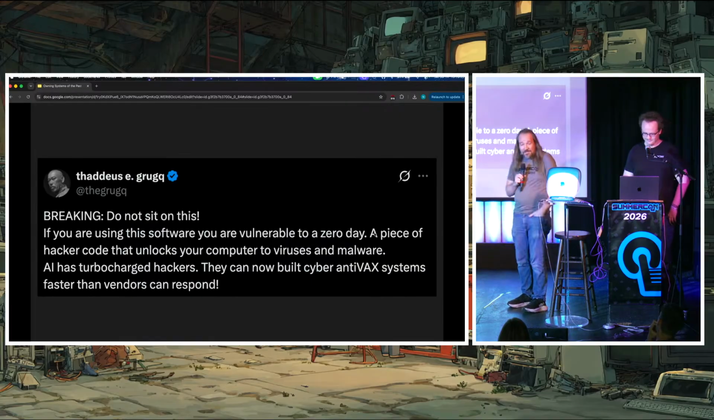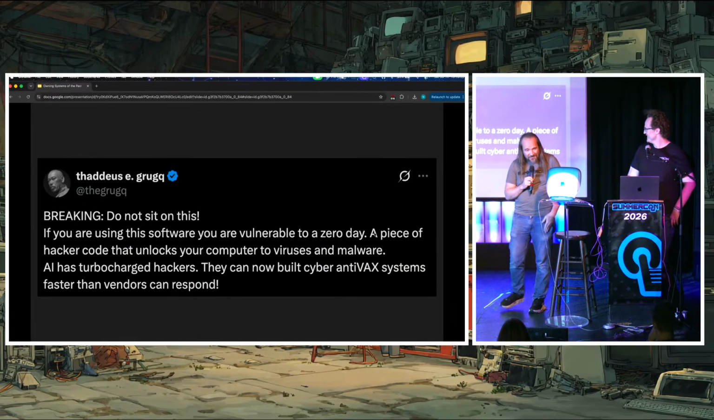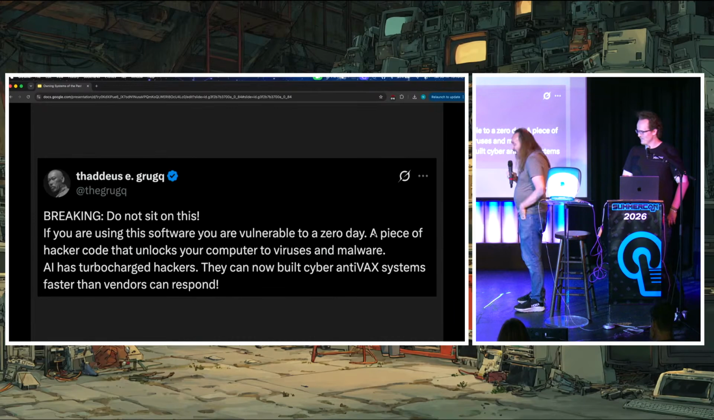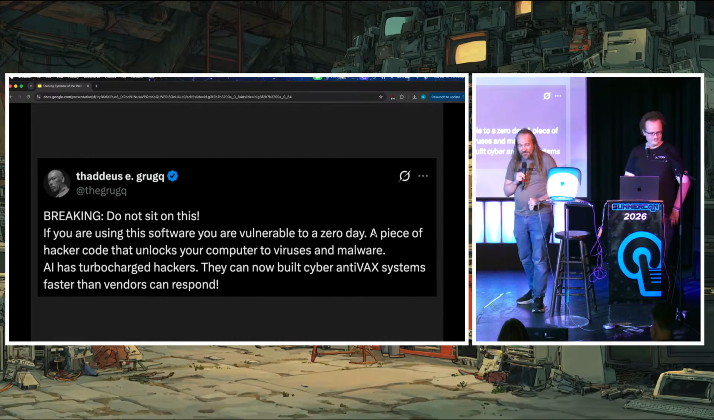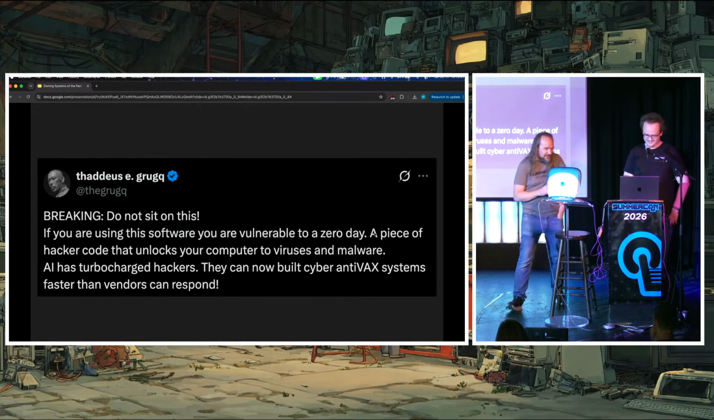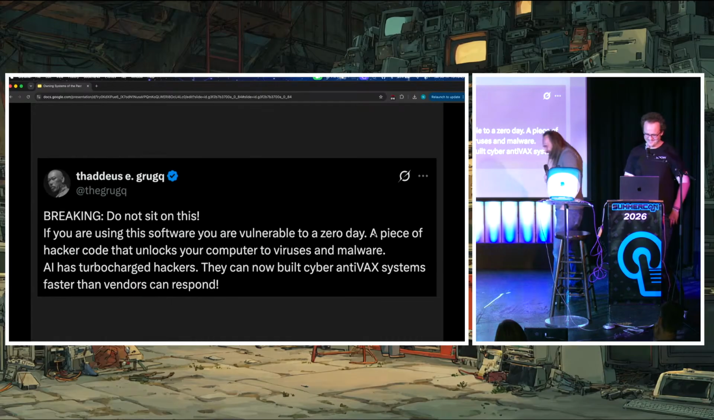So, of course, this is a very serious vulnerability, as everyone knows. If you're a hardcore anti-vaxxer, this was the exploit for you. Yeah.